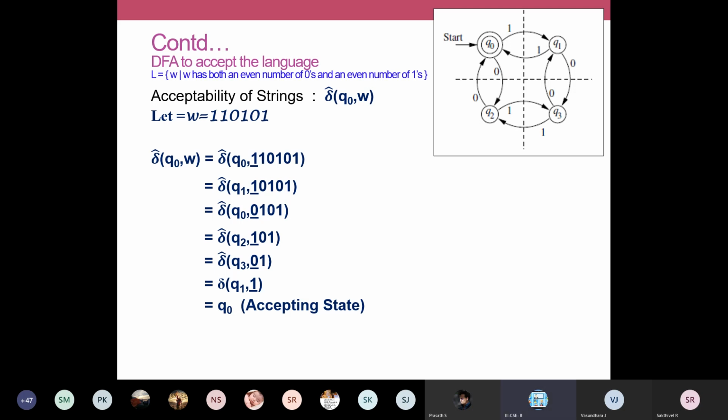So Q2 comma 1 is Q3. From the diagram, you can identify Q2, 1 is Q3. The next step is Q3, and write the remaining symbols 0, 1. Similarly, Q3, 0 is Q1. So Q1, 1. You just see this step.